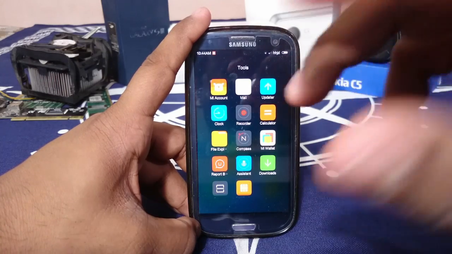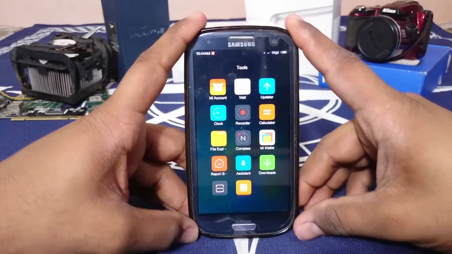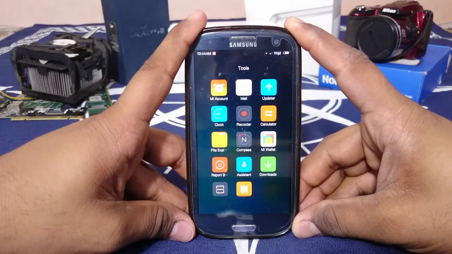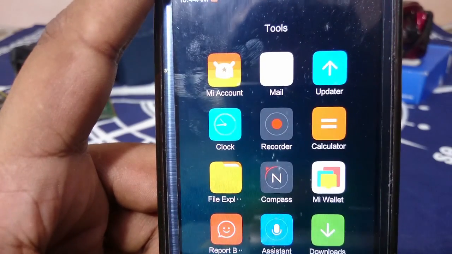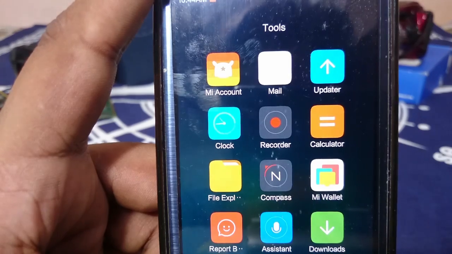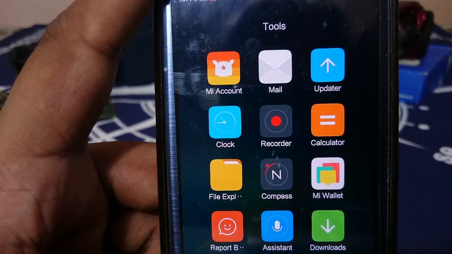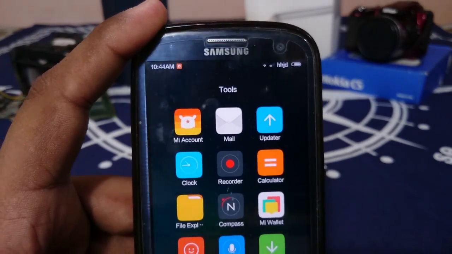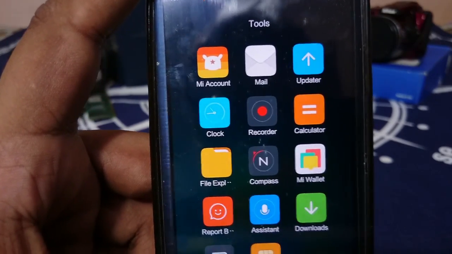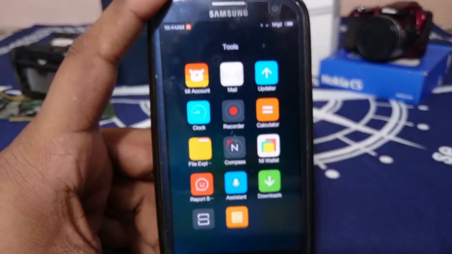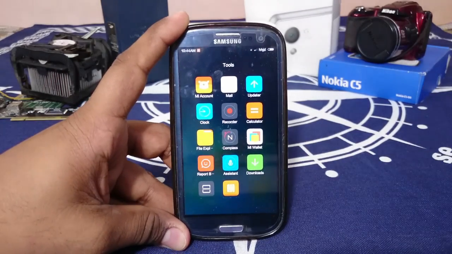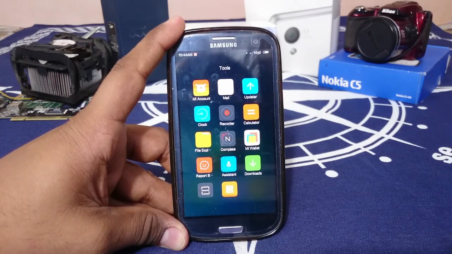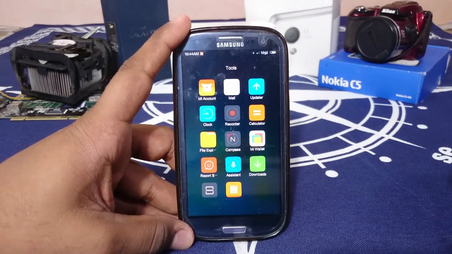Mail, updater, clock. Now something which I really appreciate about MIUI ROMs is the attention to little details. Like in the clock, you can see it is showing the time and the second ticker is moving, which is like, I don't know, I mean, I have not seen that. The actual time is 10:44 and it is showing 10:44. That is something which I really appreciate in such ROMs, because it adds these little details. It adds a touch of personalization, which I really appreciate. So that is really nice.